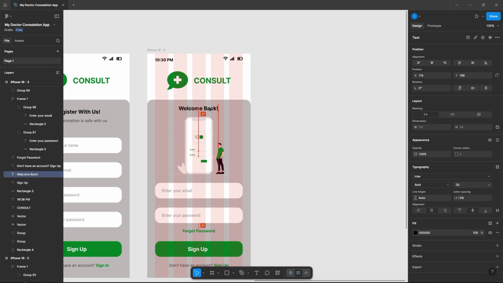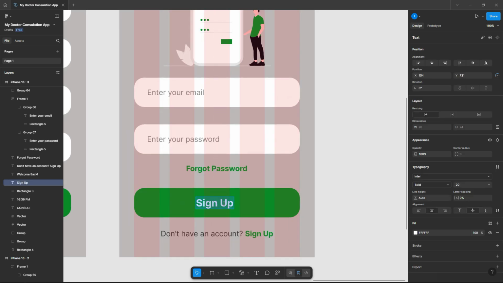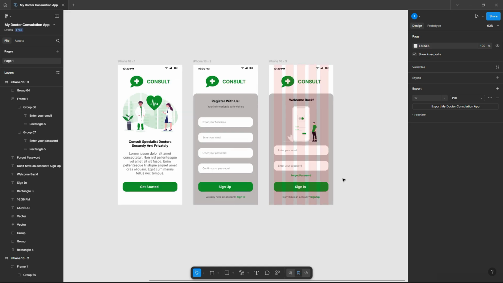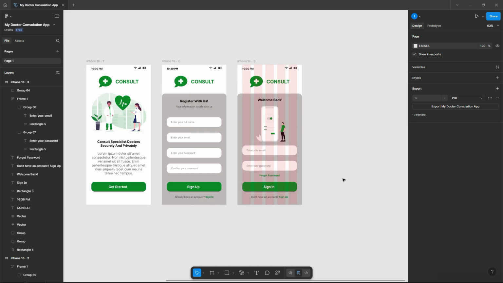We're going to need to move this a little bit back to the top. Now let's change this text here. This is supposed to be sign in. Alright, so one more thing. Let's add some unique decoration to the sign in and sign up page. You know what? Let's add some ellipses.